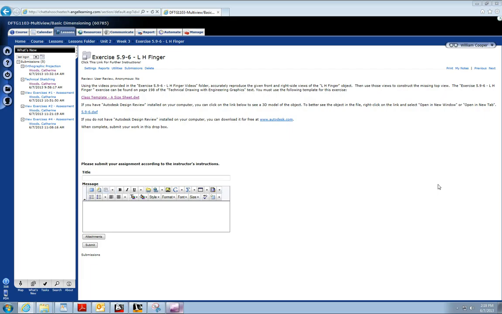In this video I'm going to show you how to construct the left-hand finger from your text. I know all of you are quite capable of constructing the given views, but just to be thorough, I'm going to go ahead and do that. If you just want to get to the part where I construct the missing top view, you can either fast forward or it might possibly be on the next video. So I'm going to go ahead and get started.